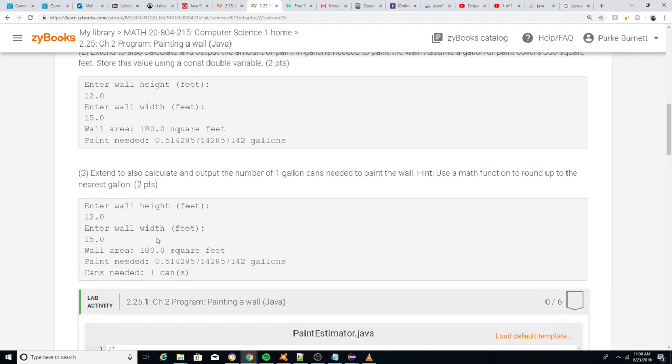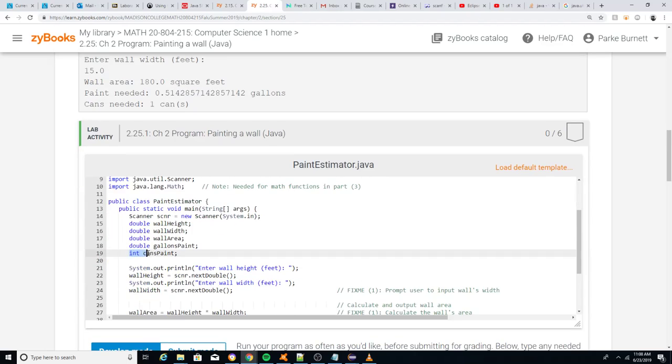After that, we need to determine, okay, I have this fluid amount of paint that I'm going to be using. In order to satisfy that amount, how many cans of paint do I need? Which is going to be an integer rather than being a double, which is going to be a decimal value.